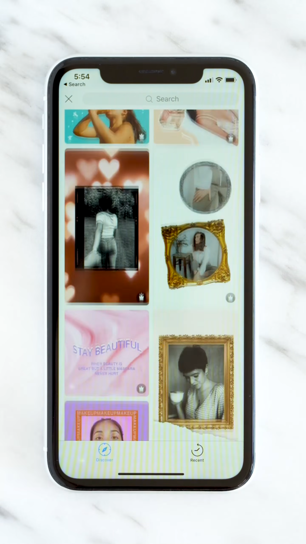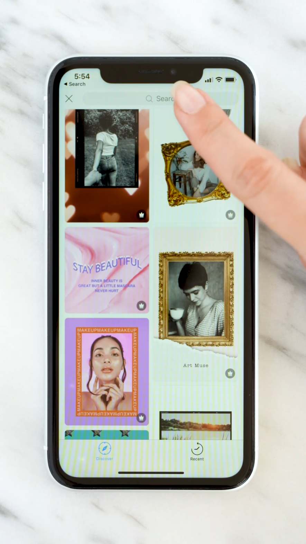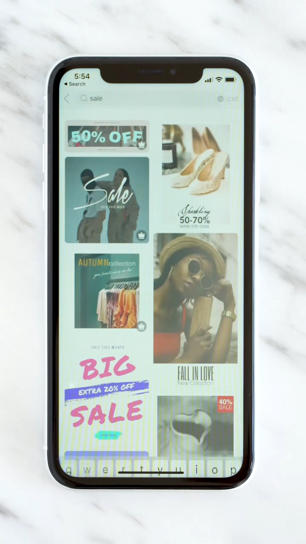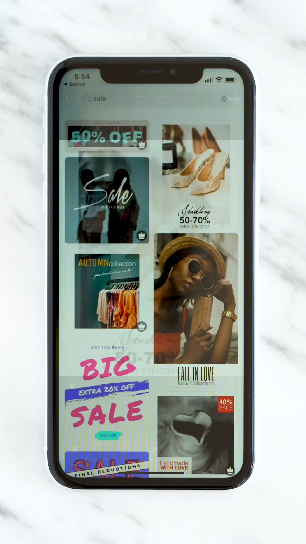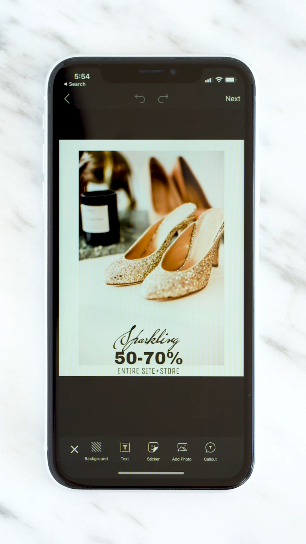Let's go for a simple sale template. All you have to do is type sale in the search box and choose one that fits your brand's look and feel. Once you find one you like, just tap on it to automatically open it in the editor.